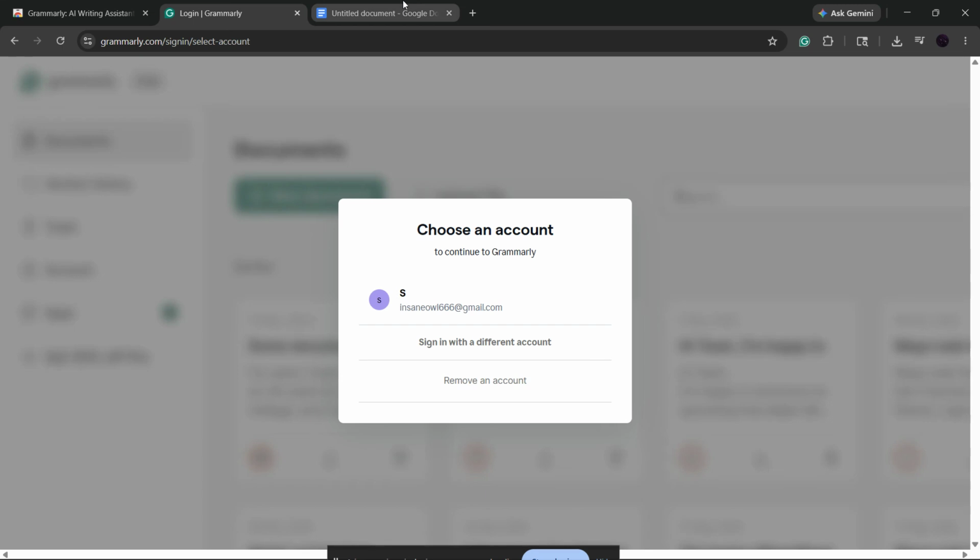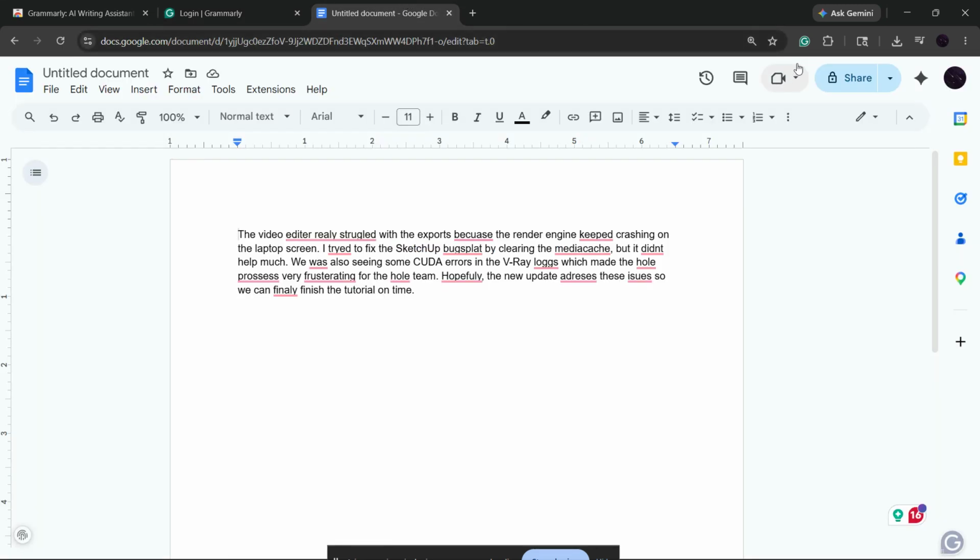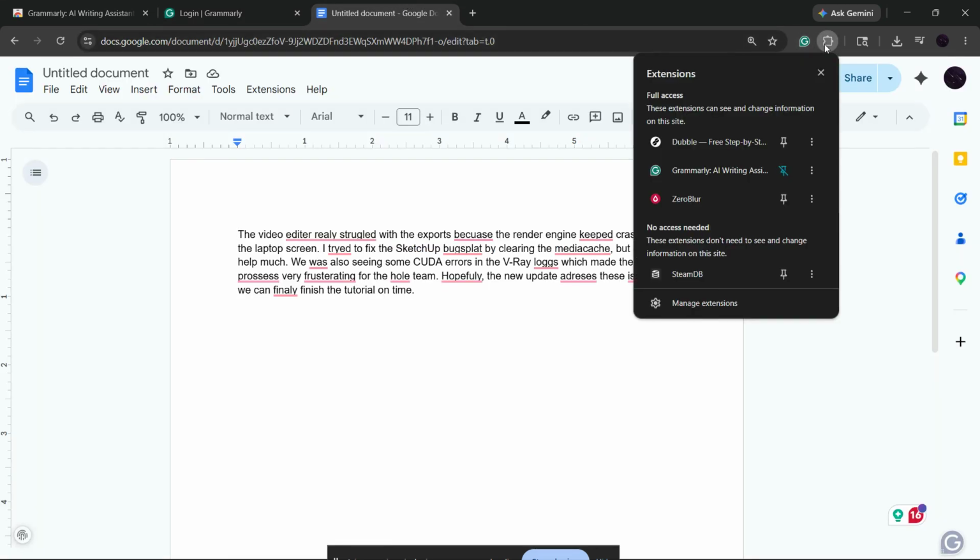Now that Grammarly is installed, the next thing you should do is pin it for quick access. In the top right corner of Chrome, click the extensions icon, which looks like a puzzle piece. This opens a list of all your installed extensions. Find Grammarly in that list, then click the pin icon next to it.